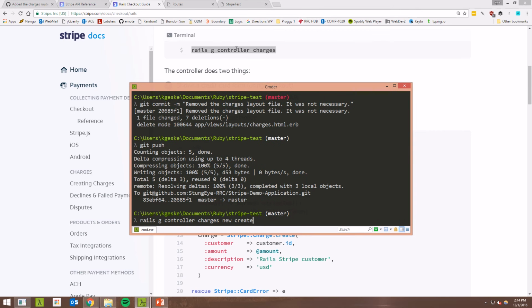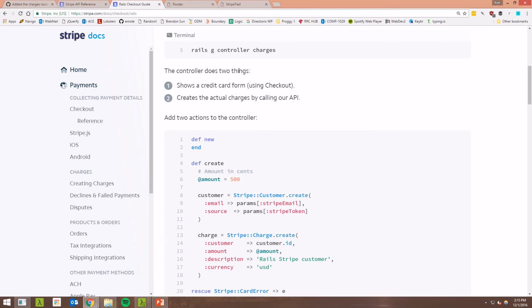And so that adds a little bit to what they recommended, but that'll just give us a little bit more in the controller and the views that are created for us. So inside of our charges controller, we'll get a blank new and create action, and inside of our charges view folder, we'll get a new.html.erb and a create.html.erb. And it explains here that the charges controller is going to do two things. It's going to show a credit card form that's going to be on charges new, and it's going to actually create the charges, and that's going to be the charges create.